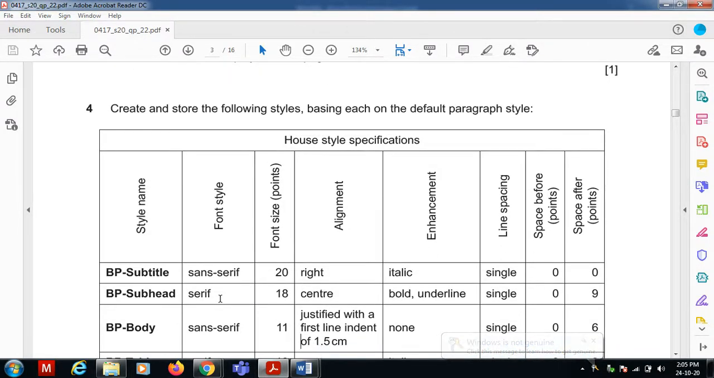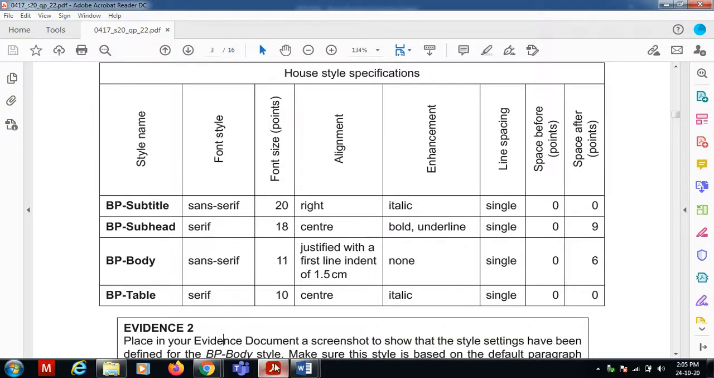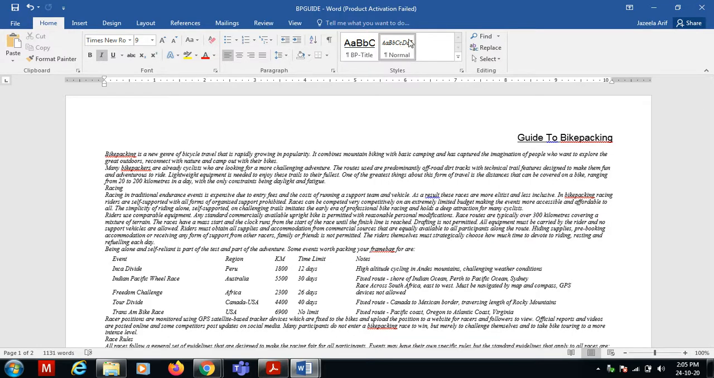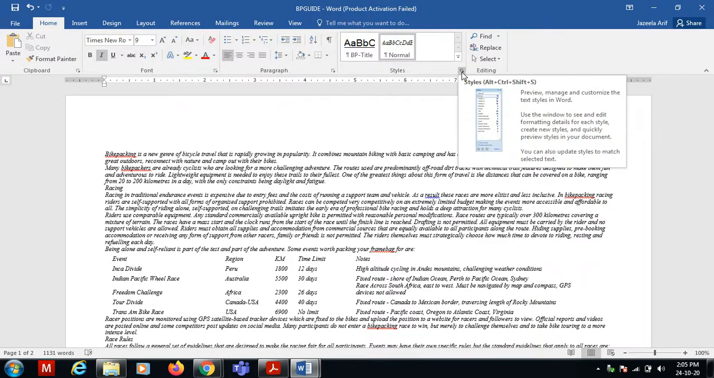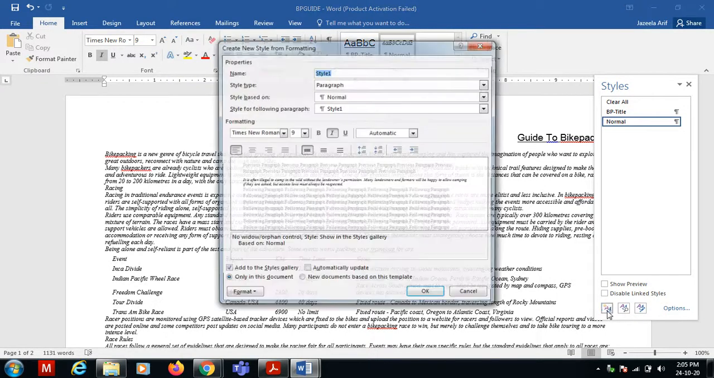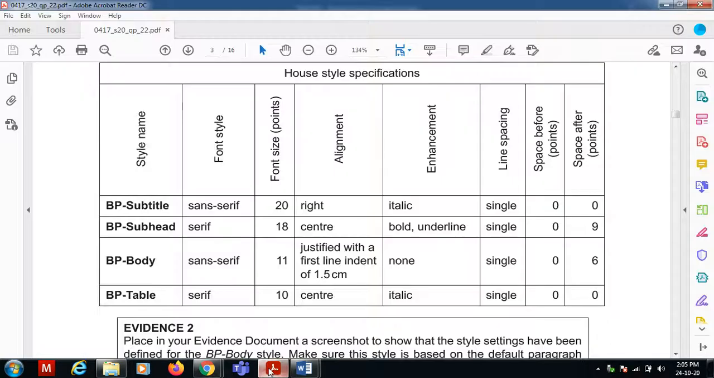Create and store the following styles, basing each on the default paragraph styles. So first we have to create BP subtitle. We can move to the Home tab. Under the Home tab we can see styles, and there is an option here where we can see the styles which are already there in the page as a list. And here you can see an option known as new style. So click on new style, and then give the new style's name. The new style's name is BP subtitle.